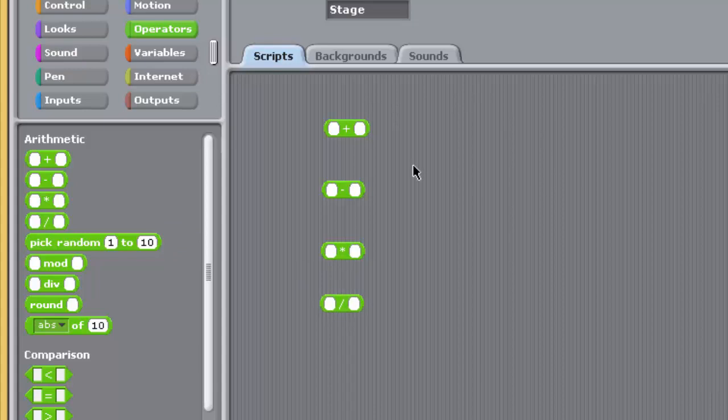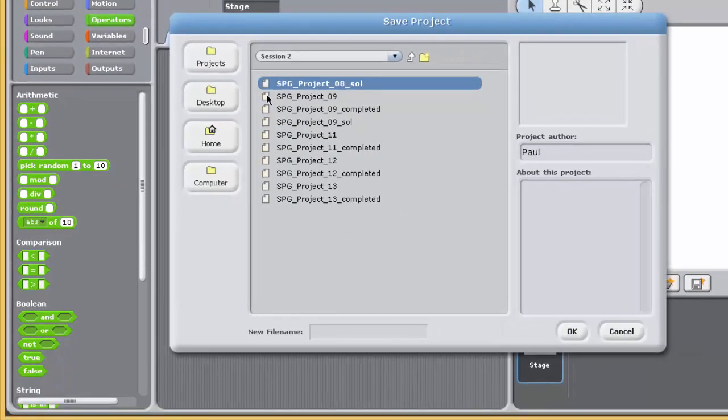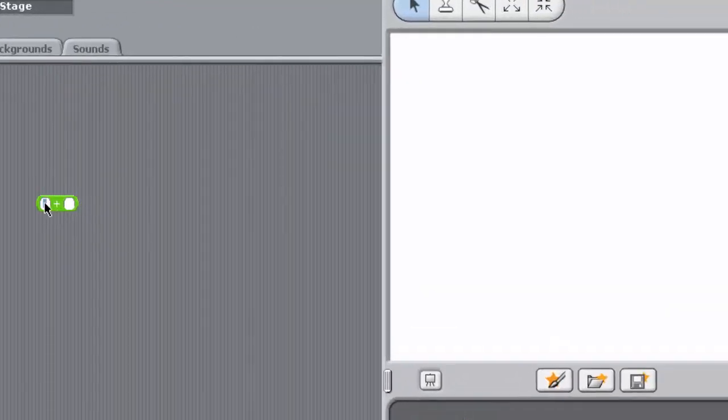Now we'll explore the first four of these blocks. Open a new project and immediately save it in the Session 2 subfolder of the Sense Programming Guide folder as spg_project_10_sol. In this exercise, we'll be experimenting with some arithmetic blocks. All blocks in the scripting pane will be associated with the stage, so no sprites are necessary. Drag an add block from the arithmetic section of the operators palette to the scripting pane. Set its input values to 5 and 3 like this.